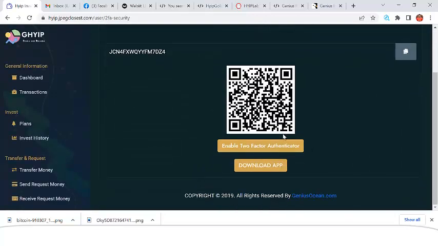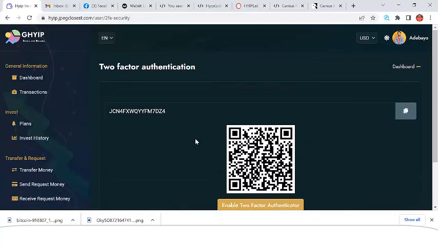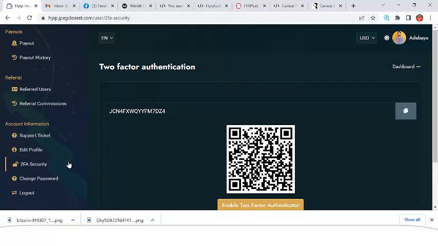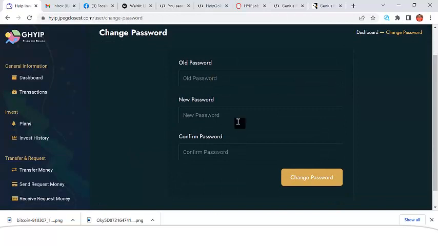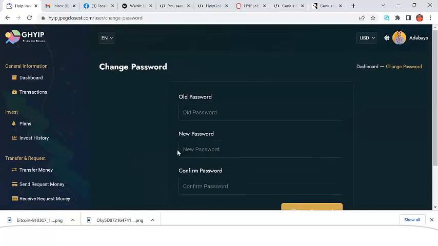Also have the 2FA security, so you can enable 2FA security and download the app to secure your account. And you also have the ability to enter your old password and be able to change your old password.